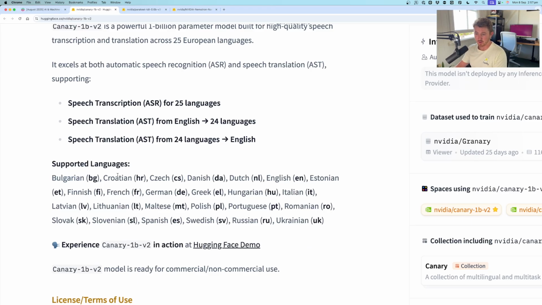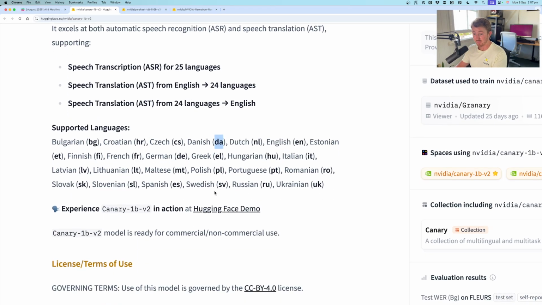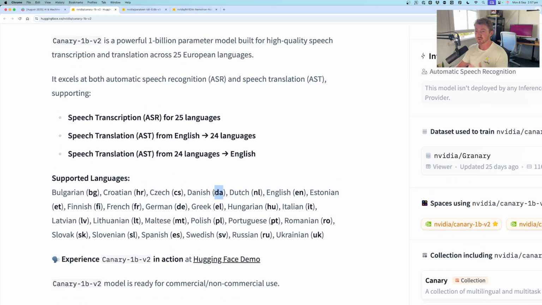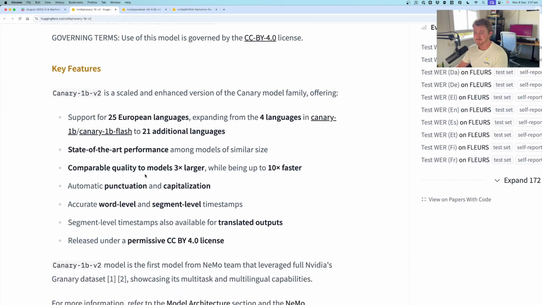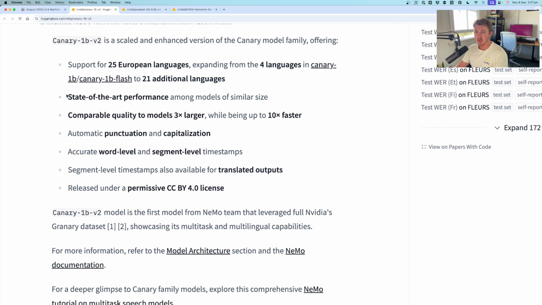So we've got Bulgarian, Croatian, Czech, Danish. So if you're looking for a really high quality translation as well as transcription model, be sure to check out Canary 1B v2. You get state-of-the-art performance among models of similar size, comparable quality to models 3 times larger, but it is really fast. That's what they've done really well in the Canary models. It can put automatic punctuation and capitalization, accurate word level and segment level timestamps, and segment level timestamps are available as well for translated outputs.